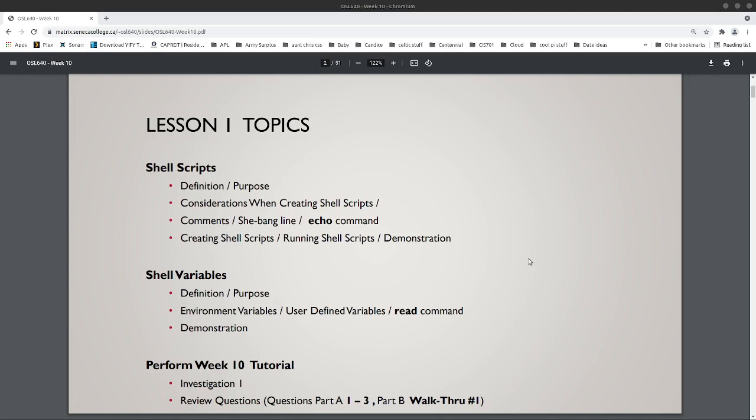Some basic things that we use in shell scripts like comments, the echo command, the shebang line, what they are, how they work, and if you don't understand what those are now, don't worry, it's not a big deal. And we're going to look at how to create and run shell scripts. Pretty straightforward. We're also going to look at some shell variables. And all of this maps to your Week 10 tutorial, Investigation 1, and your review questions, Part A.